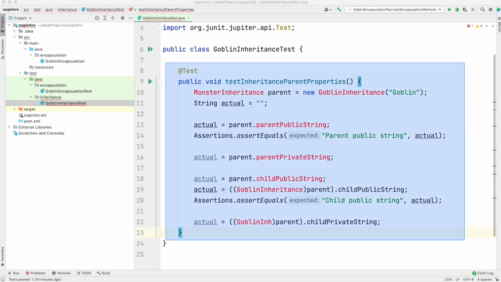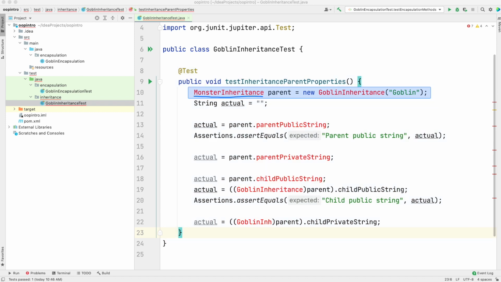This first test will check public and private properties in the parent class. A new Goblin Inheritance object is instantiated as the variable name parent. Please note that the data type is a monster inheritance class. The value from the parent public string is stored in a variable called actual. The next line asserts the value matches the expected result. This line holds the value from parent private string.